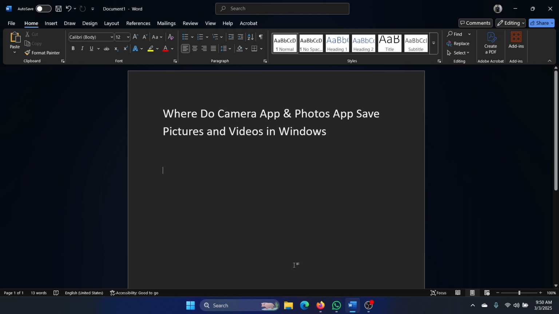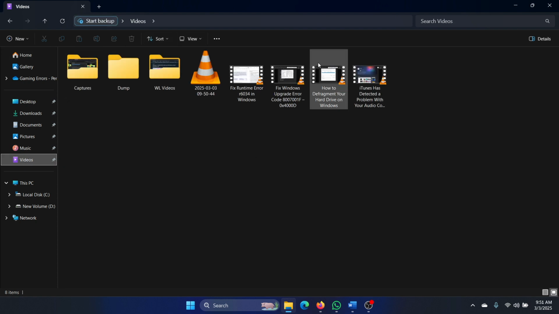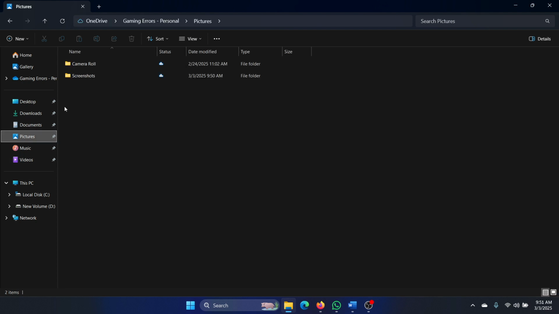There is an assumption that since it is called the Camera app and it stores videos, these videos will be stored in the Videos folder, but that is not true. That is not true. Okay. It may or may not. A few captures can be stored here, but that is not a policy. It is actually stored in the Pictures folder, and I'll tell you later why.